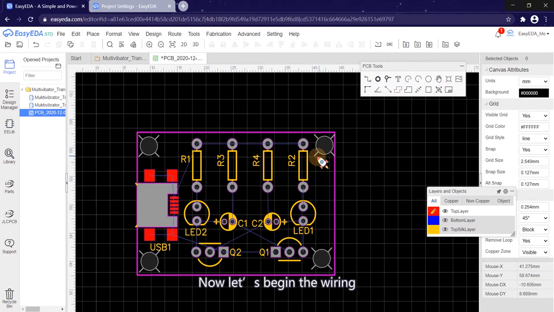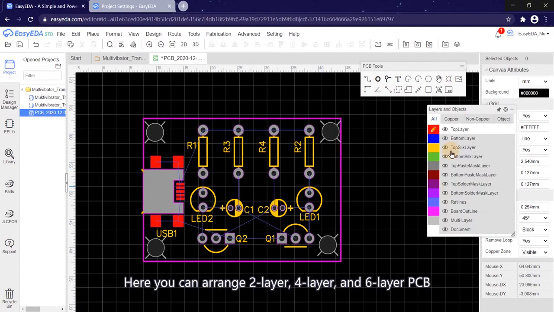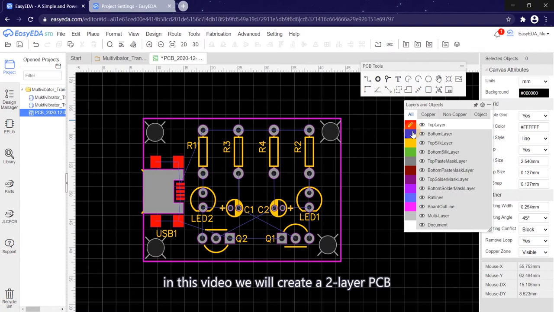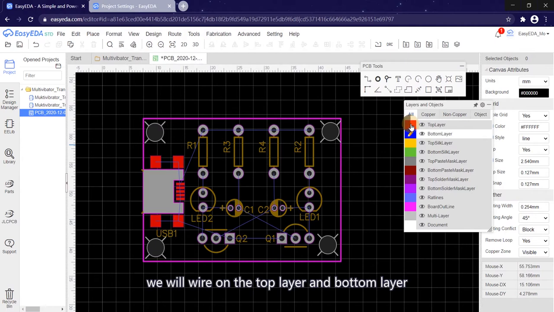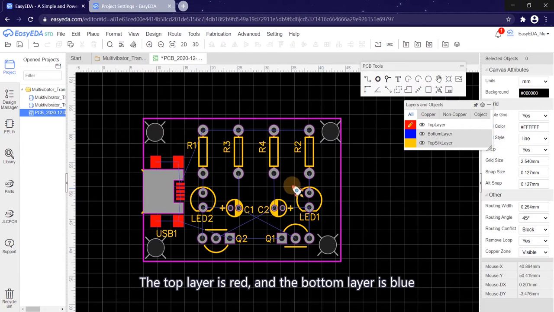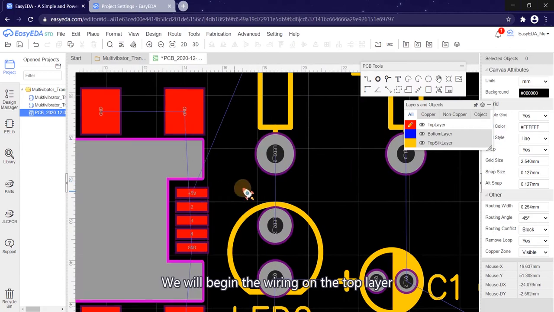Now let's begin the wiring. Here you can arrange 2-layer, 4-layer and 6-layer PCB. In this video, we will create a 2-layer PCB. We will introduce cases of 4-layer and 6-layer PCB in subsequent videos. For this 2-layer PCB, we will wire on the top layer and the bottom layer. The top layer is red and the bottom layer is blue. We will begin the wiring on the top layer.